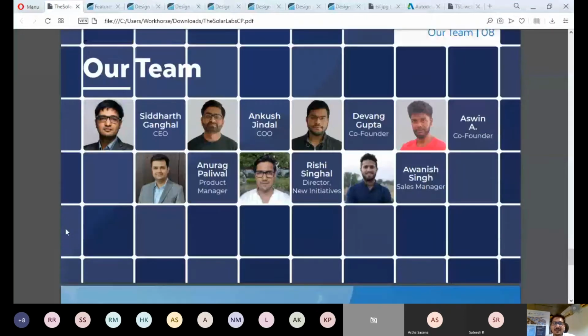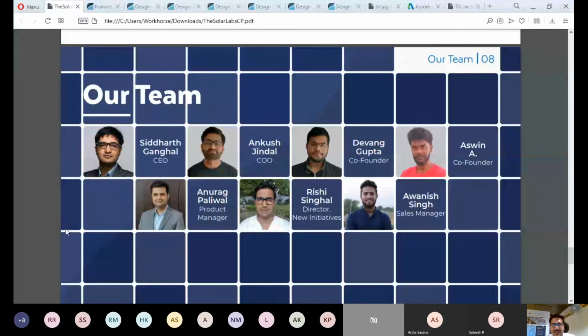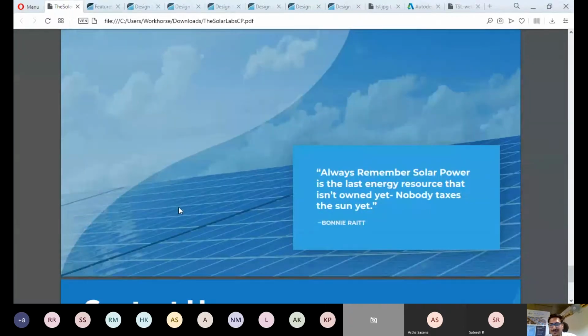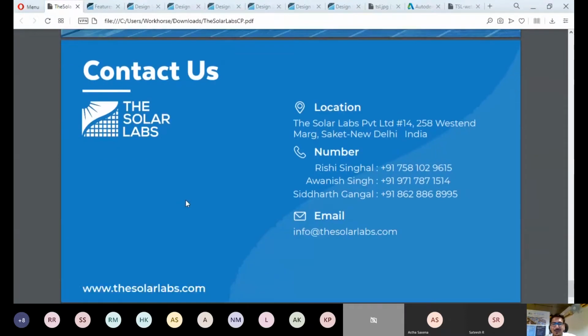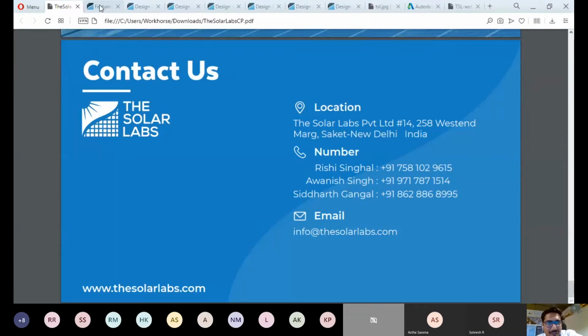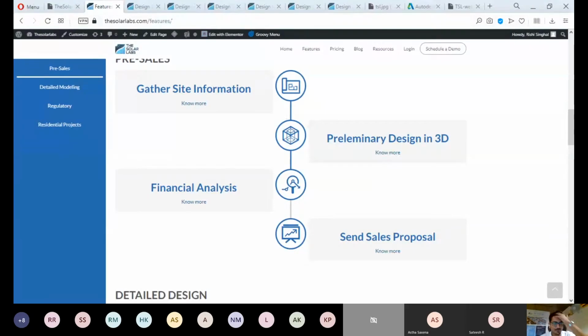So our team is mainly based out of IIT Mandi and IIT BHU. So we are here to help you build a software for the Indian market, which is going to, again, be a win-win situation for all of us. So always remember, solar power is the last energy source that isn't owned yet by anybody. Nobody taxes the sun yet. So if for any of these things you want to reach out to us, you can. And now let's dive into how the software can be used for various purposes.